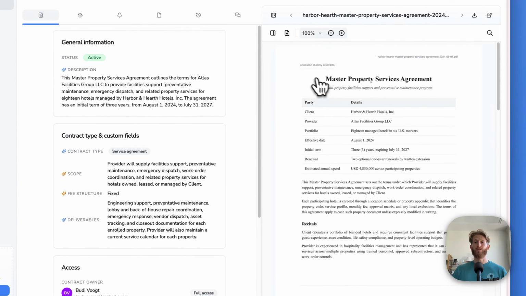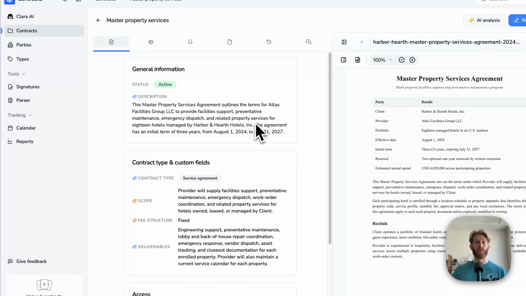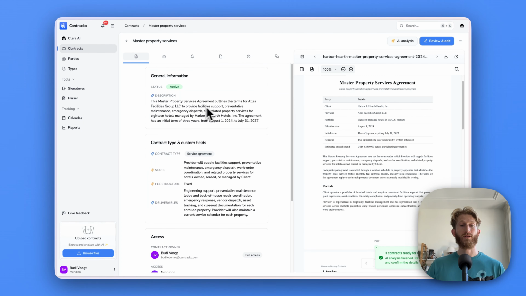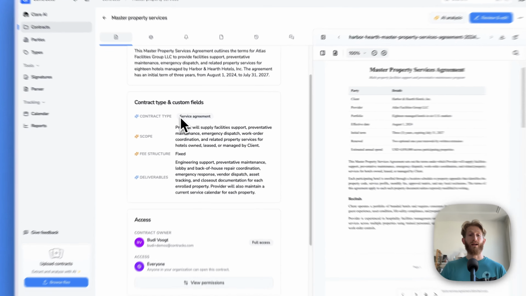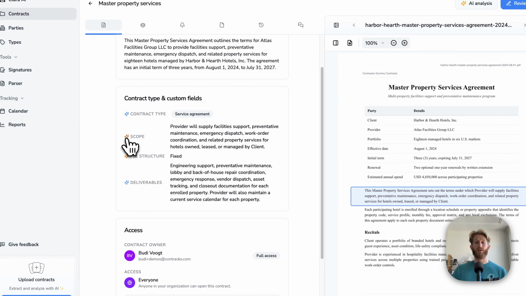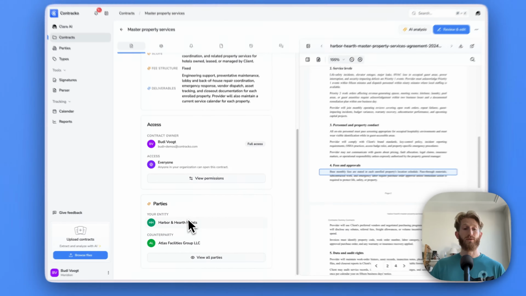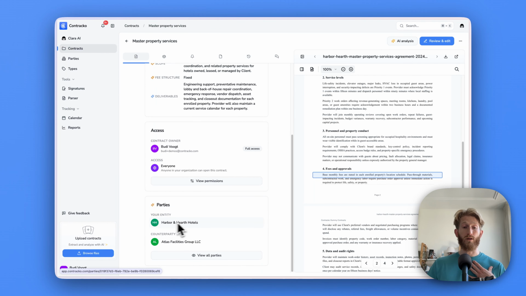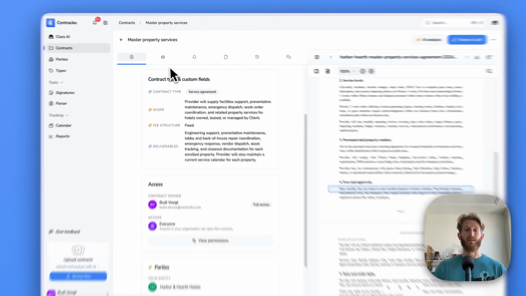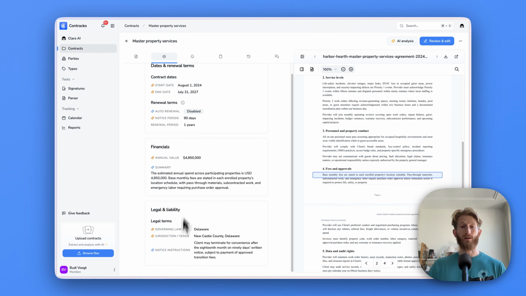Let's take a look at it. So this is the Master Property Services Agreement. Here's an AI-generated description. It says facility support, preventative maintenance, emergency dispatch, and so forth. You'll see here that this is derived by AI, and it has indeed flagged the relevant contract type for a service agreement. For these findings, it actually has a clause to attribute the findings to. And you'll see that our entity has been inferred as Harbor and Herf, and the counterparty is Atlas Facilities. So it'll have gotten all the key contract dates, the values, the governing law, and so forth.